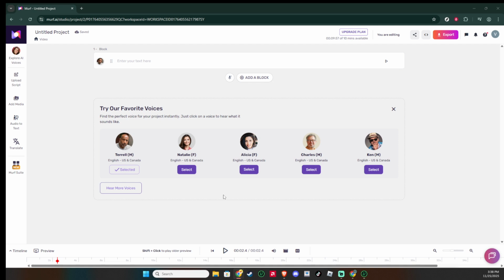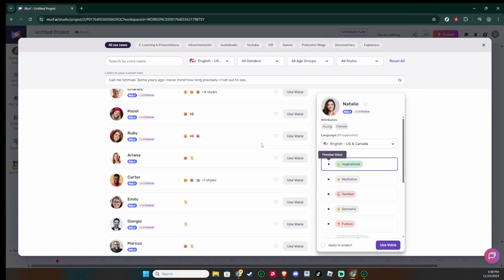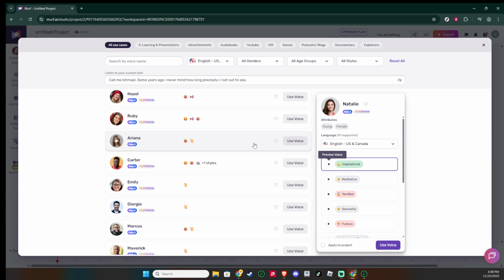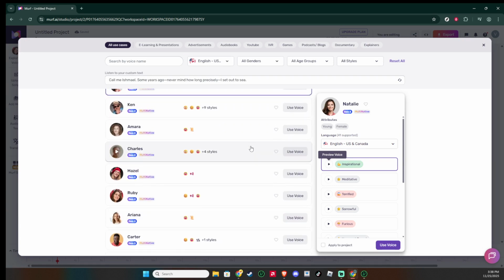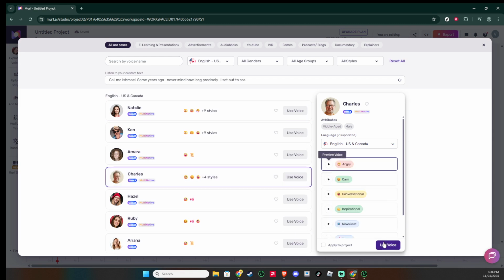Inside the editor, look for the Voice drop-down menu. It's usually labeled Voice or Select Voice and often appears in the right-hand panel or along the top toolbar. If you don't see it immediately, check the settings for the selected text block, since some controls show up only when a block is active.